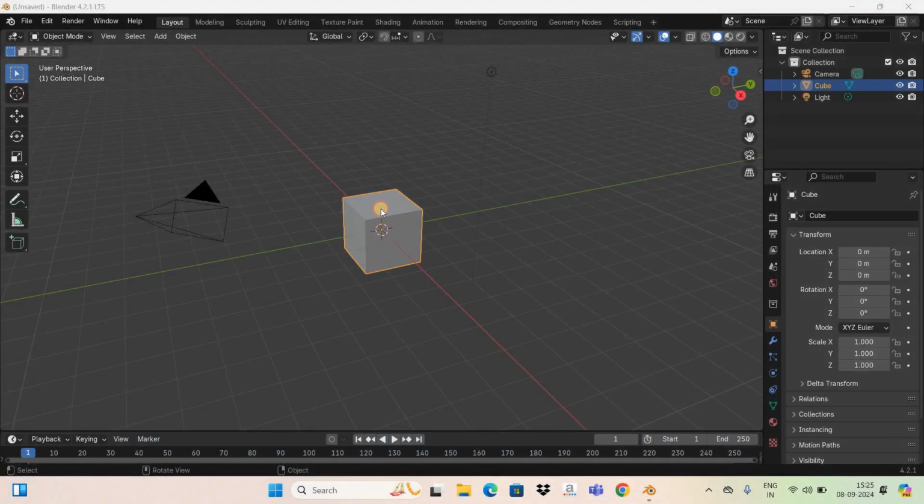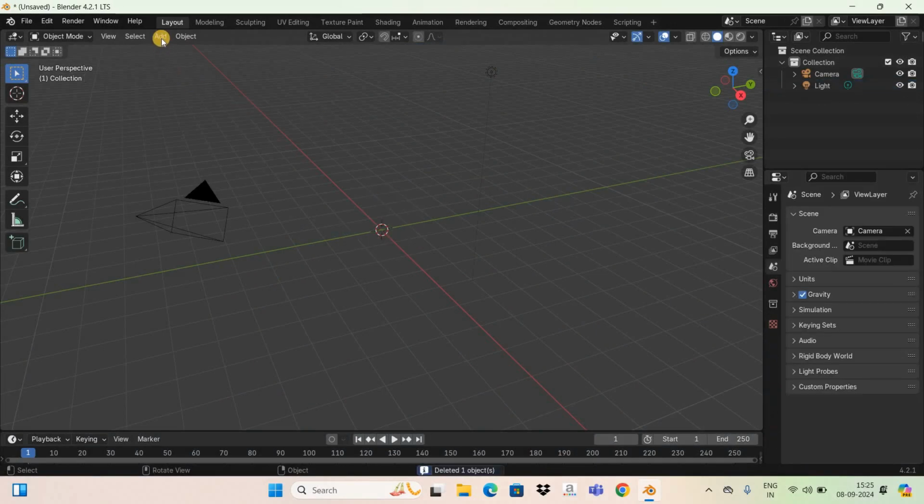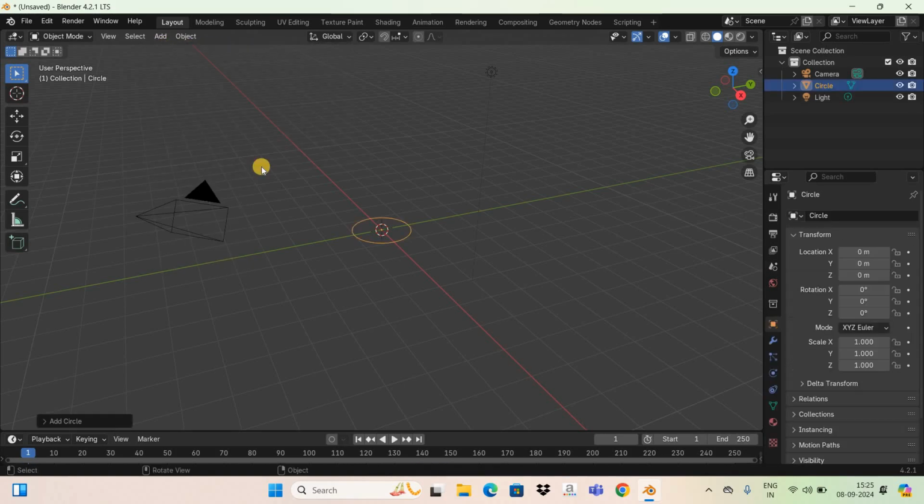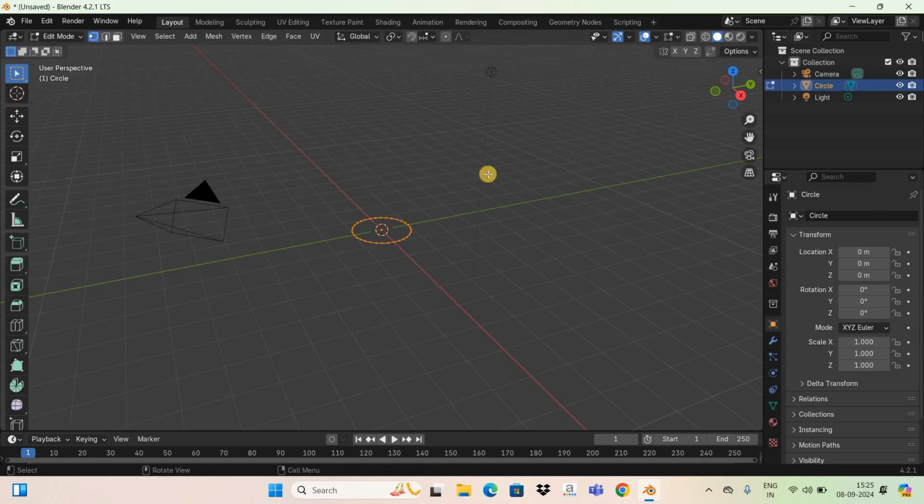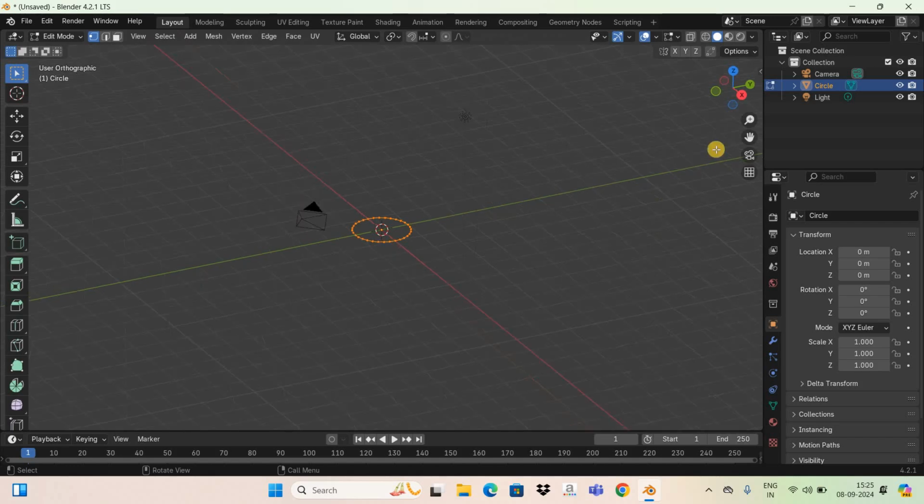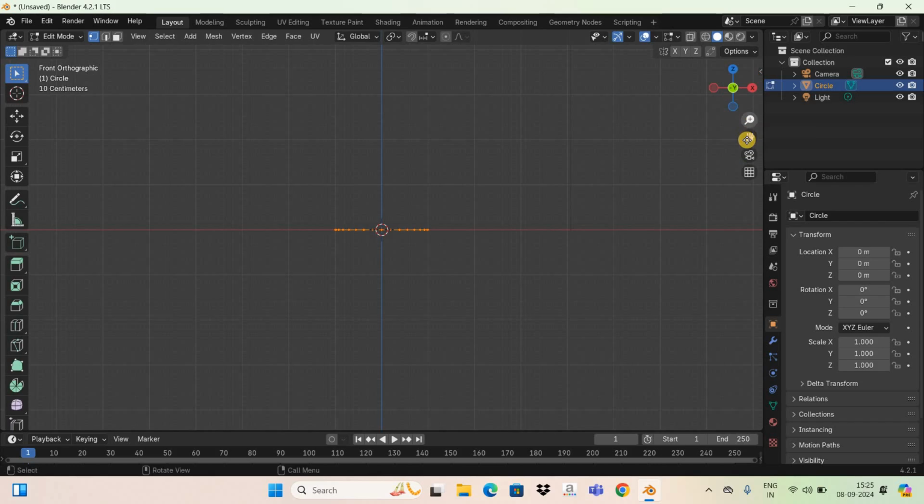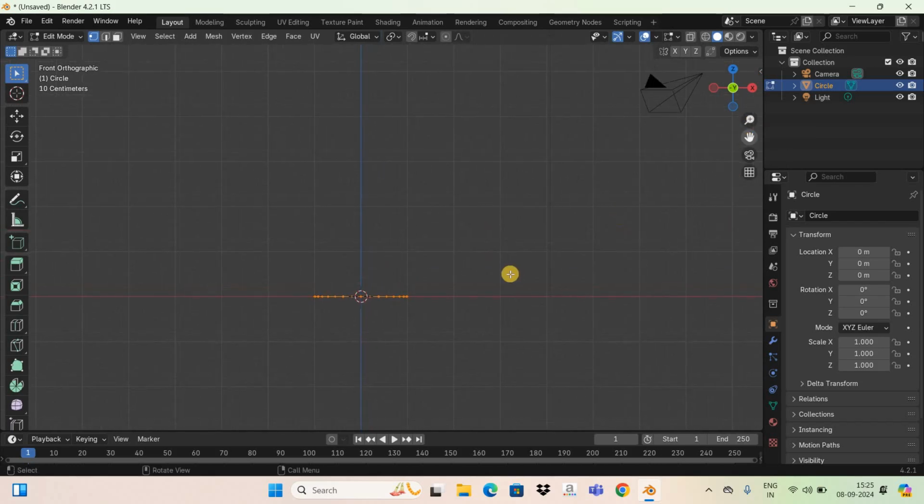Now to demonstrate this, first I would like to delete this cube as I don't really need it, and instead of this cube let's add a circle. Now let me go to the edit mode. And now let me press the number 1 and this will give me the side view. Now let's zoom in.